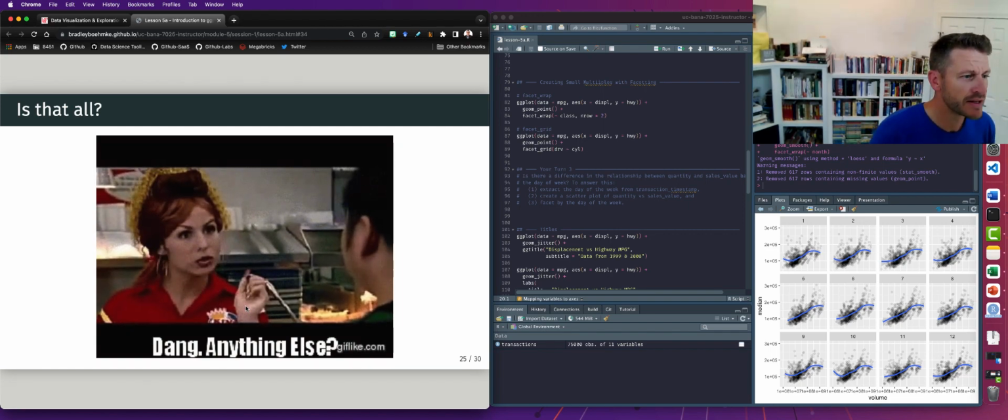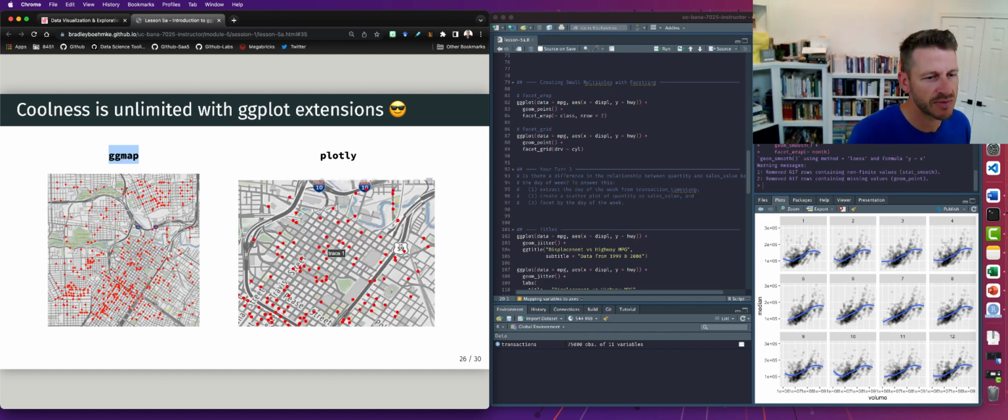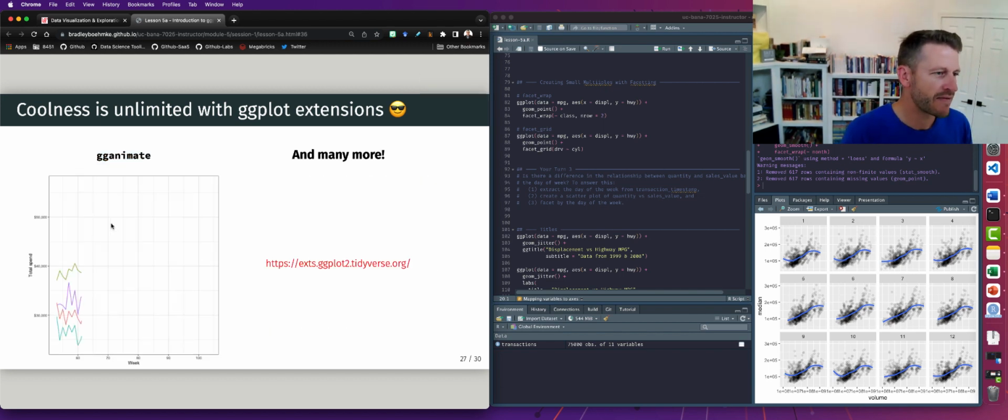All right, so is that all? Not at all, not even remotely close. There are so many great things that ggplot can do, so many great extensions. For example, we can do mapping, which is provided by the ggmap package. Plotly allows us to have interactive plots, and we can even zoom in. We can have animated plots where they build over time to emphasize maybe certain patterns or differences. And there's many more, right?